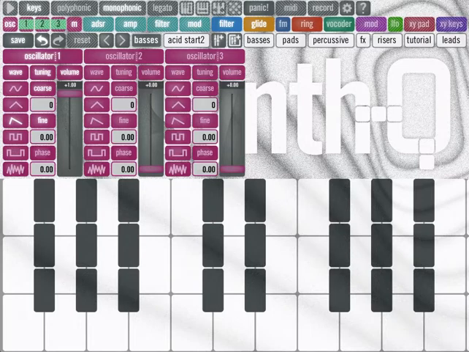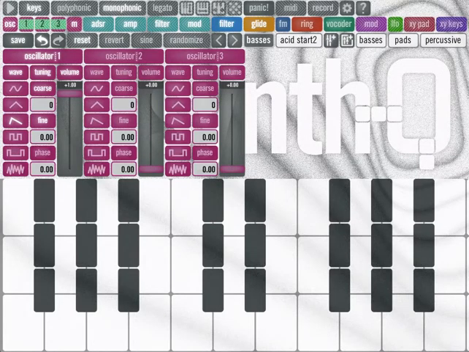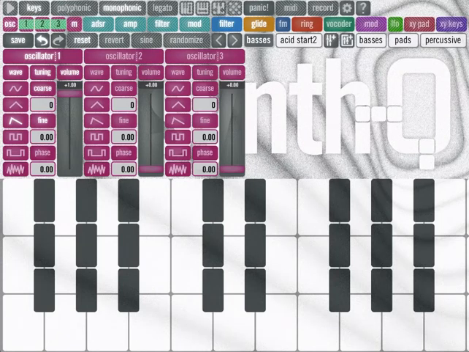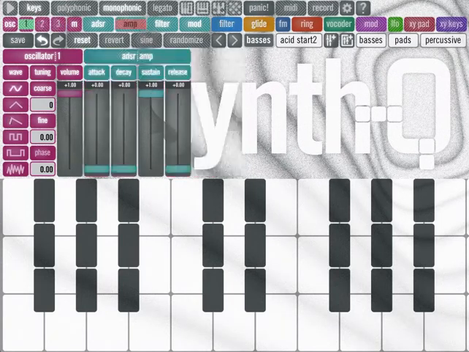What I like to do when I'm starting to design a sound from scratch is there's a reset button here. This third menu bar is called the preset menu. So what I like to do is reset to a sine wave, and it gives me just kind of a starting from scratch point to build a sound off of.